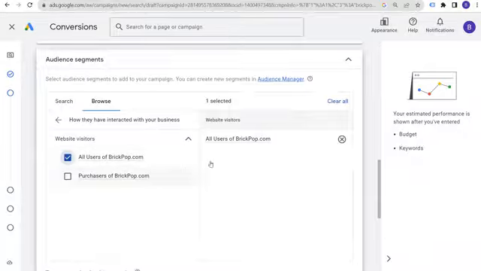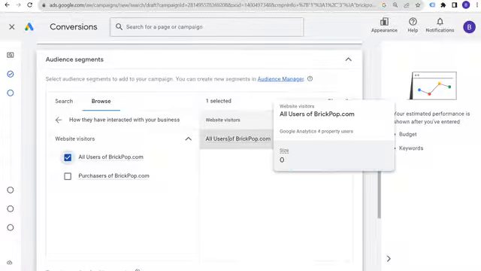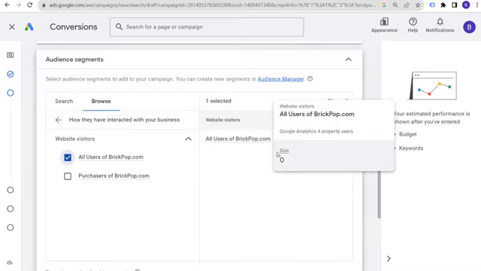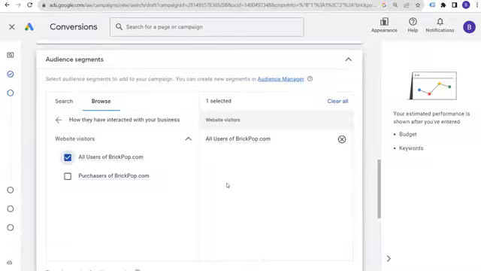So we can do this and just add this to our campaign and do absolutely nothing and just observe how all users of brickpop.com actually perform within this campaign. Now, I don't get enough traffic. This is saying 0, so I haven't built this audience yet. So it's probably not building at all, but once you get more traffic, it's definitely easier to run remarketing campaigns.